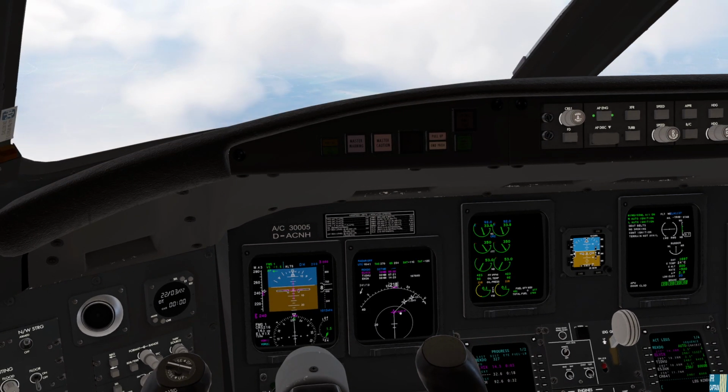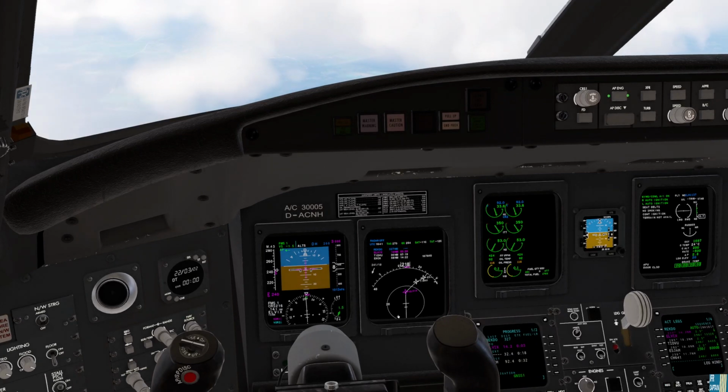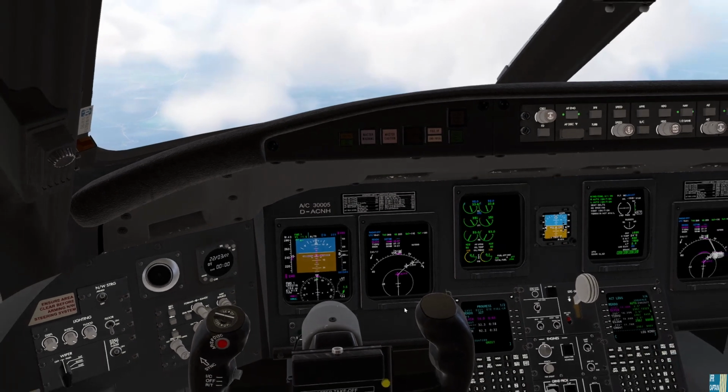240. Abu 3756, hello, identified, climb flight level 230.